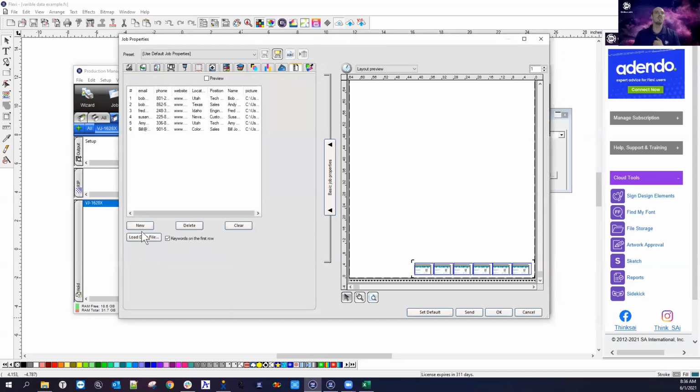Same information. I can load the data file. I can do everything right here, just like I did in Rip and Print. So if you already have a template that you've created and you just need to reprint a bunch of stuff, you don't have to open up Flexi necessarily. You could just bring that FS file right into Production Manager, load the data file, send it along its way, and just print it right from there.